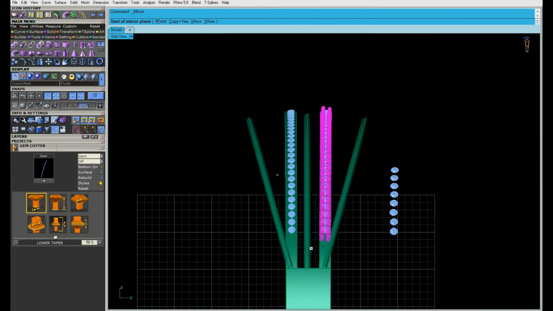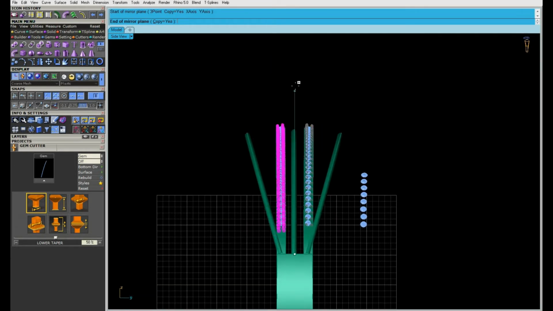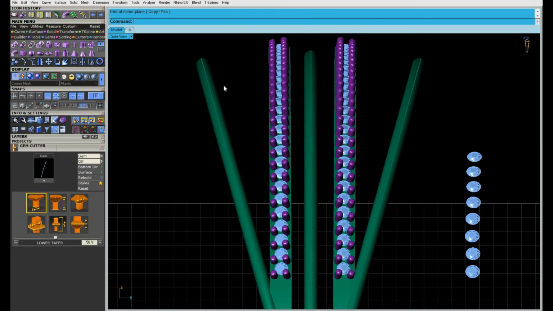Again prongs will also be mirrored, midpoint of the downwards part of the ring. That's good, absolutely perfect.